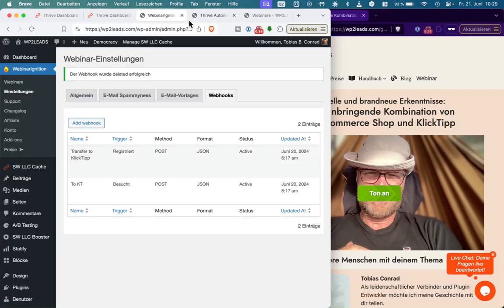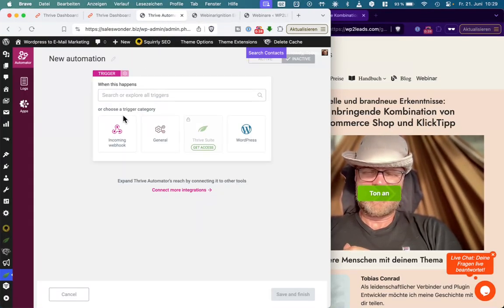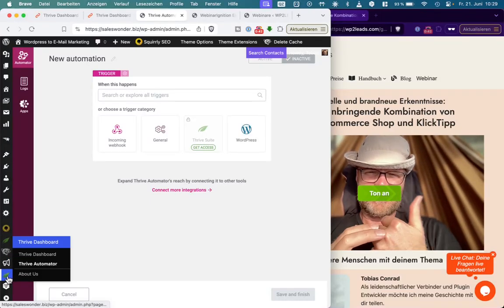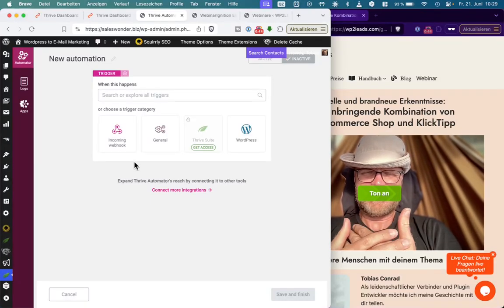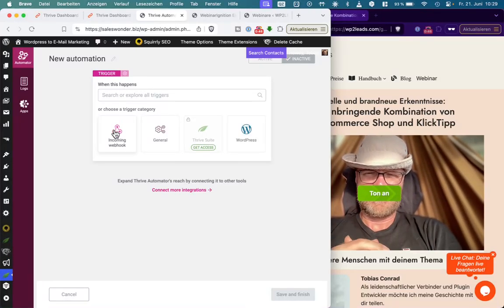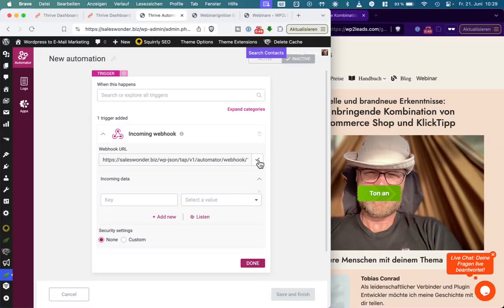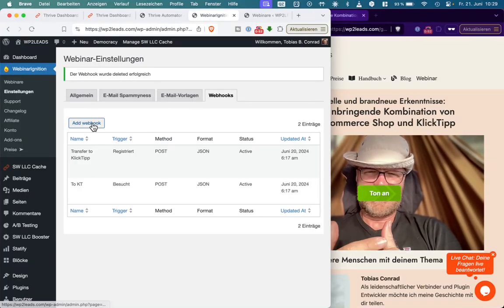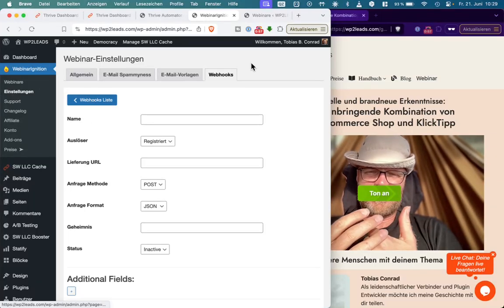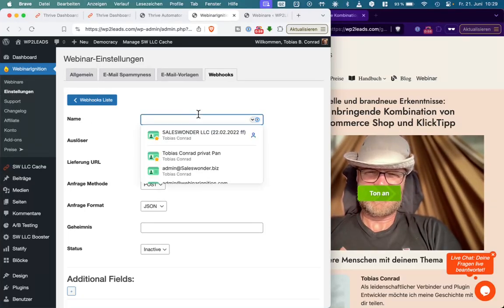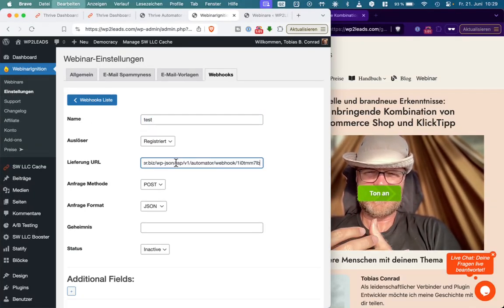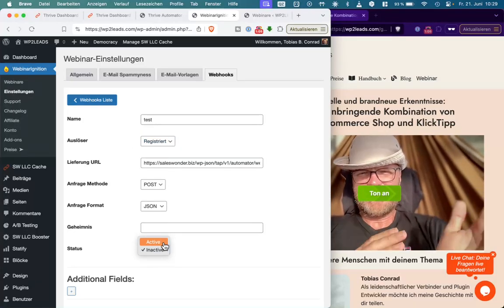Then let's prepare one more. I was going into the Strive Automator, which is here. Clicked New Automation, set incoming webhook. This is creating a webhook. And this webhook is then added in WebinarIgnition. So WebinarIgnition settings, webhooks, name, and this. And it's registered or attended and active.